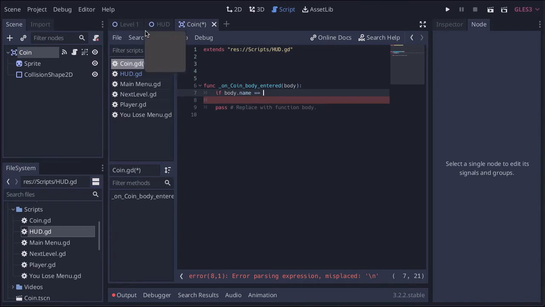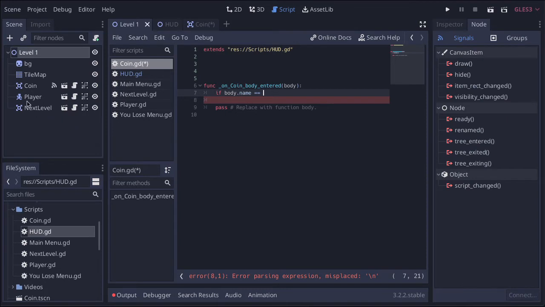If we were to head back onto the actual level 1, you'll notice that my player node is called Player with an uppercase P. That's really important. If you've called yours something different, you'll have to reference it here, okay? So inside of some speech marks, we're just going to say Player. And then after the speech marks, we just need a colon. If body.name is equal to Player, then we need to do something. We need it to collect 5 points, and we need the coin to disappear.